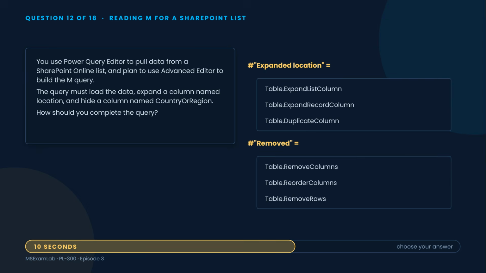Two selections here. Expanded location equals. Choices are Table.ExpandListColumn, Table.ExpandRecordColumn, Table.DuplicateColumn. Removed equals. Choices are Table.RemoveColumns, Table.ReorderColumns, Table.RemoveRows. Pause here if you need longer, 10 seconds.